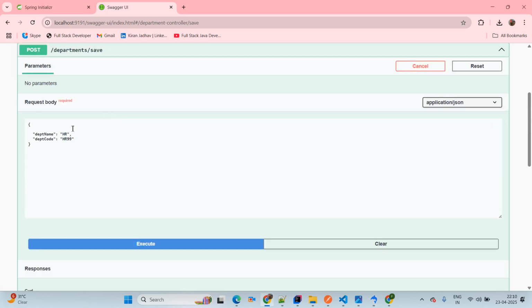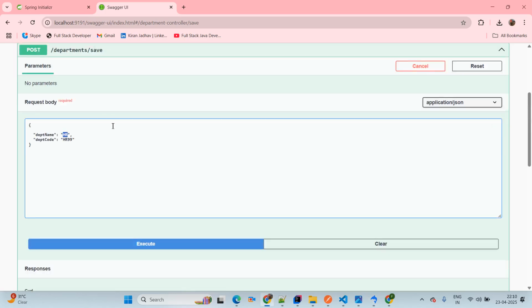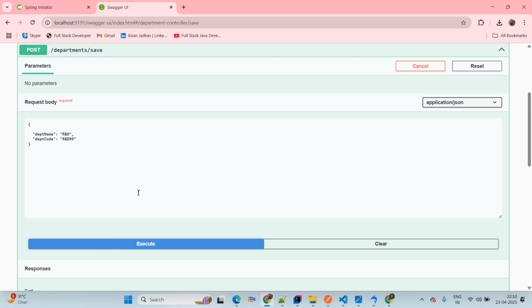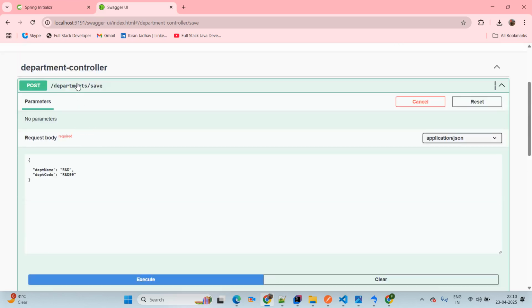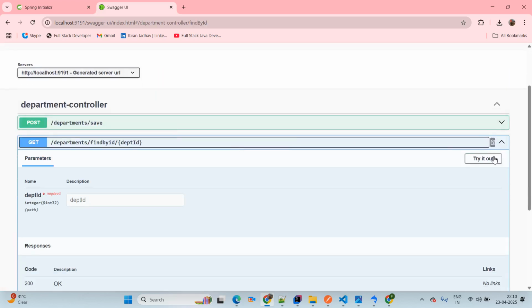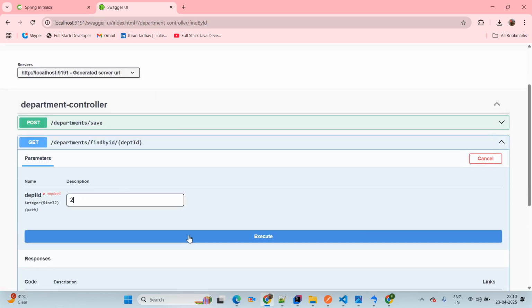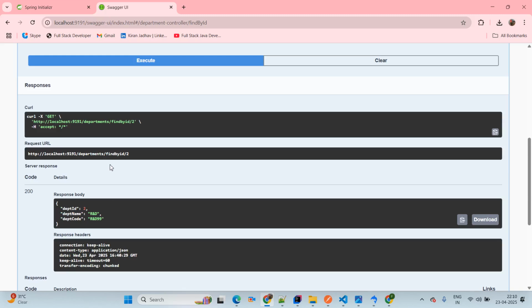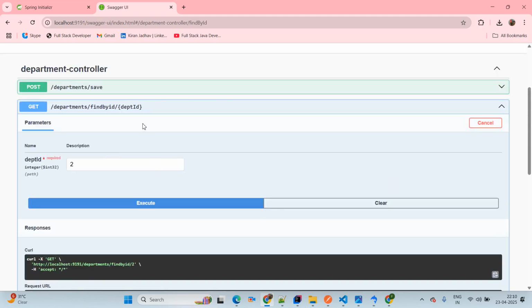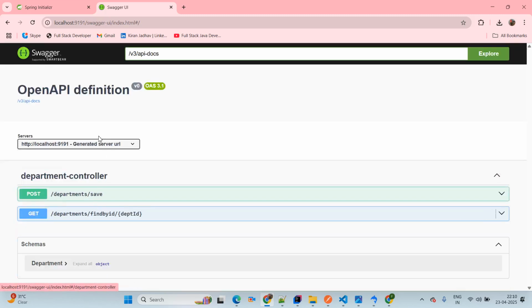We'll try to insert one more record here. I am just trying to insert the research and development department. Then we are passing here the code, this is research and development 99. Simply execute. Data inserted, right? Now you can simply try to find by its ID. I will pass 2, and it will fetch data for the research and development department. Perfect? Yes. In such a way, this department service is working as expected.